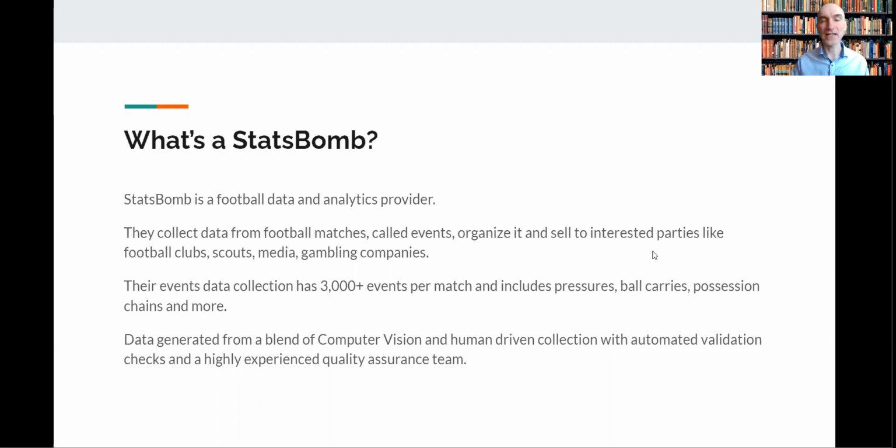The event data collection has roughly 3,000 events per single match and includes lots of different points and events like pressures, shots, passes, possession chains, and many more. The data is generated from a blend of computer vision and human-driven collection with validation and quality assurance.